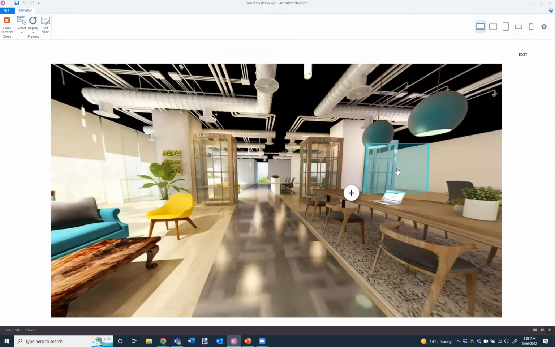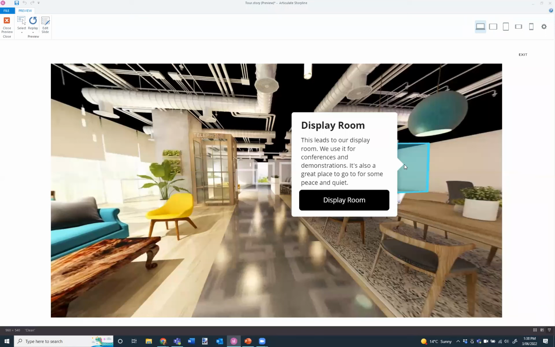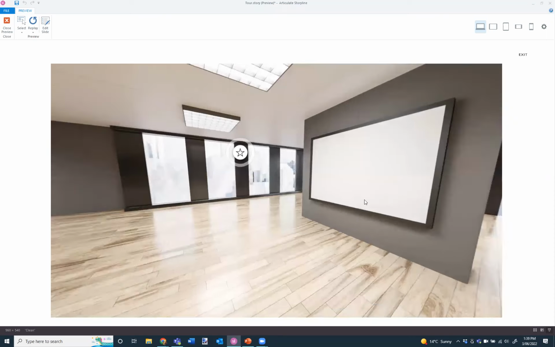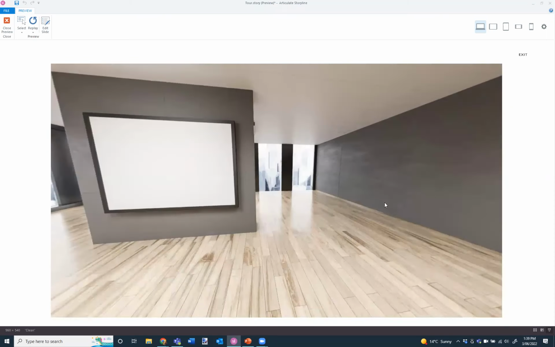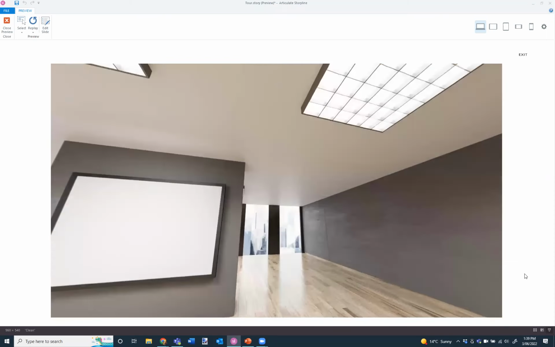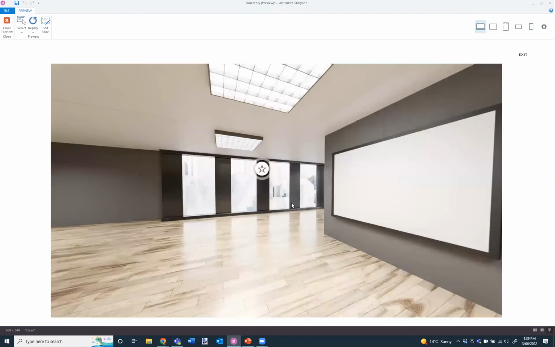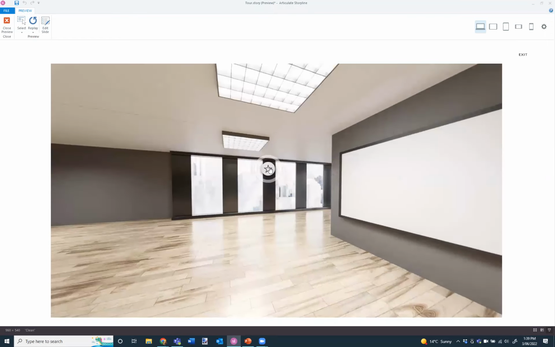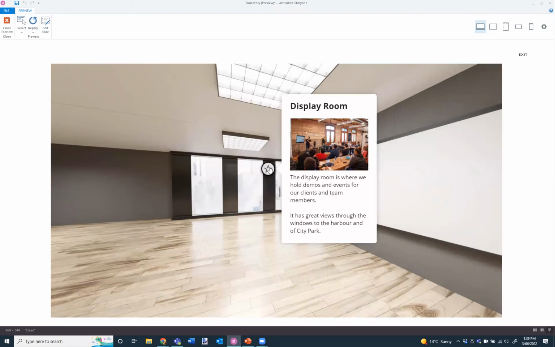All right, what's on the other side? Display room. So this passageway leads to our display room. We use it for conferences and demos. Great place to go for some peace and quiet. Let's go and have a look at the display room. Wow, nice. Big screen, open area, good lighting, good view of the city. I've got a marker here. What's this say? All right, so tell us a bit more about the display room.